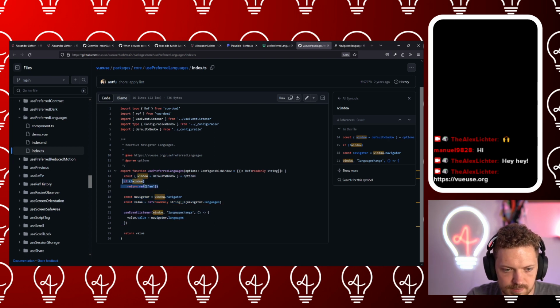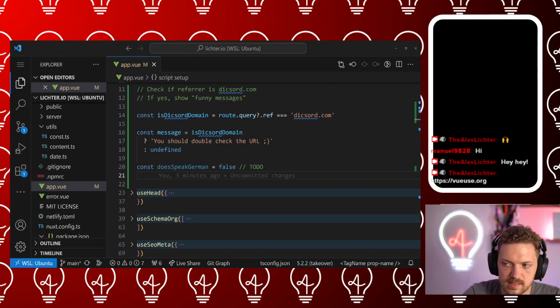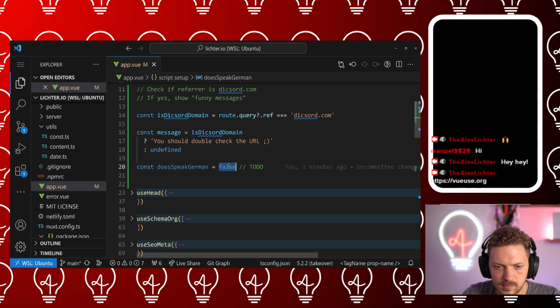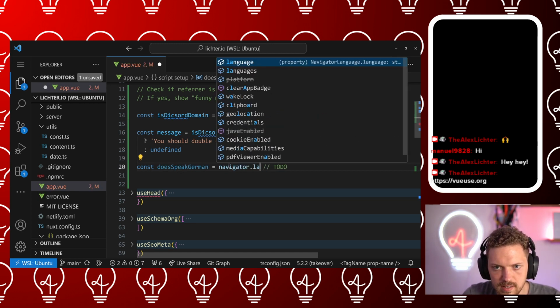Yeah, on the server side, use the default ref of English language. Otherwise, use the value from navigator.languages, and on language change, switch that. But yeah, I really don't think we need it necessarily. So we can just go for navigator.languages.some.